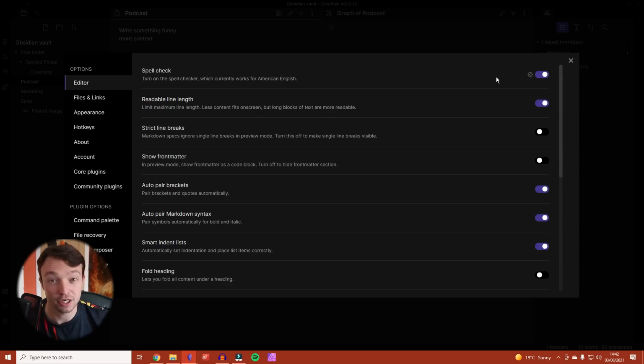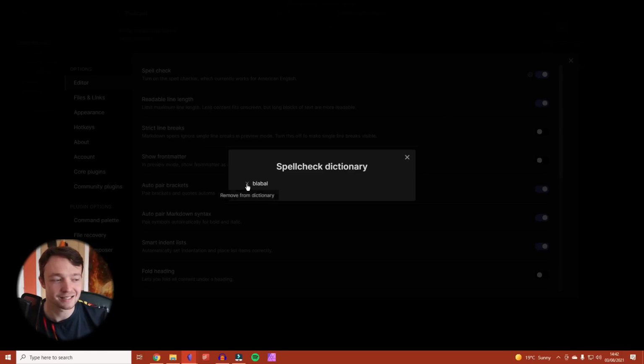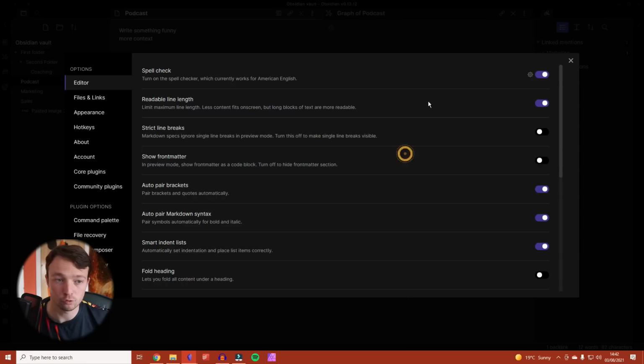I've decided I don't actually want that word anymore, so I can come into settings and then get rid of that. Very useful for adding certain terms that aren't recognized, especially in research when you have massive long words that no one knows other than people that are writing about them. You add that to the dictionary.